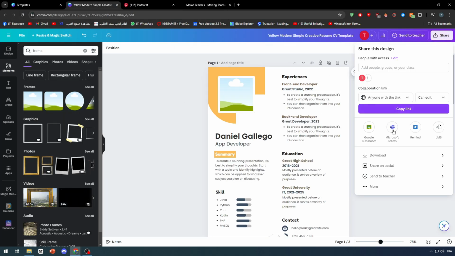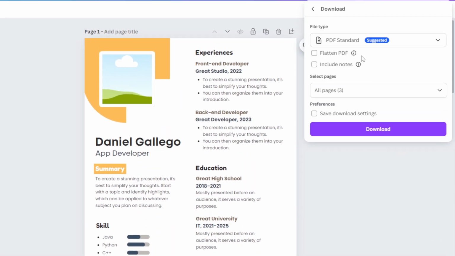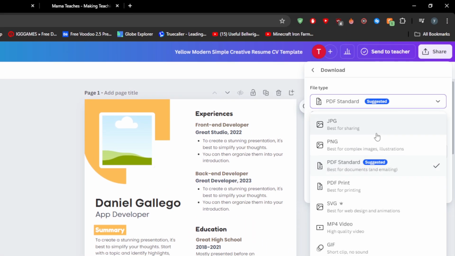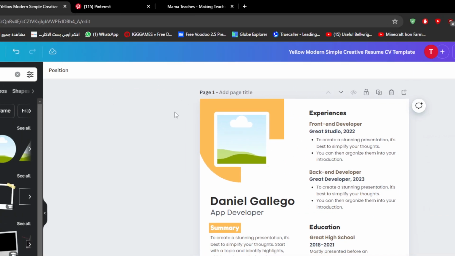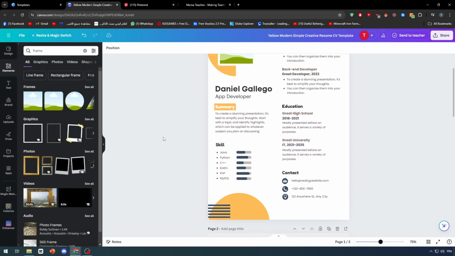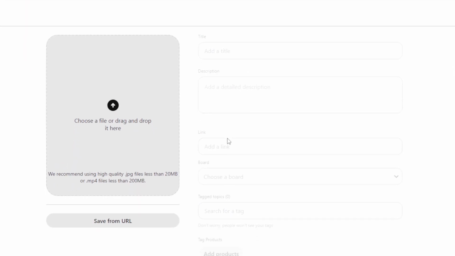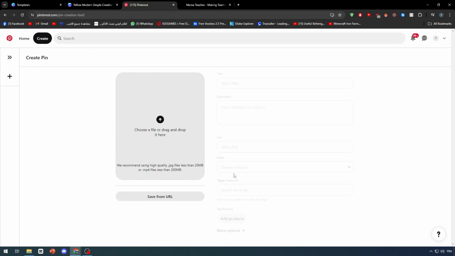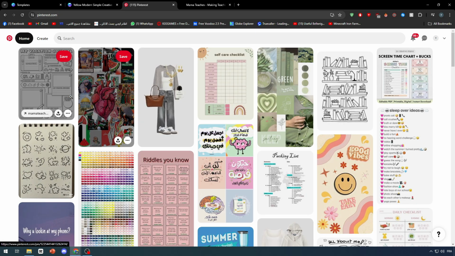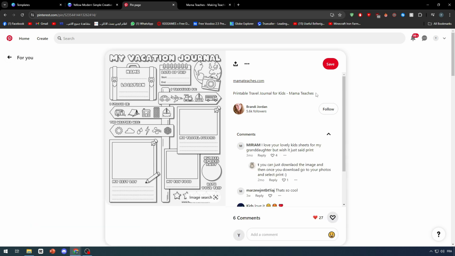Usually you should simply share it and click on download right here, and choose to download it as an image, PNG. Choose the first one only, and of course you can download it on your PC and then put it right here, drag it and attach it to your post, and then you'll be able to actually use this as a picture. And then you can go ahead and add a title, add a description, and add a link, add board, tag topics, and tags are very important so you can have higher chances to appear on people's home screen.